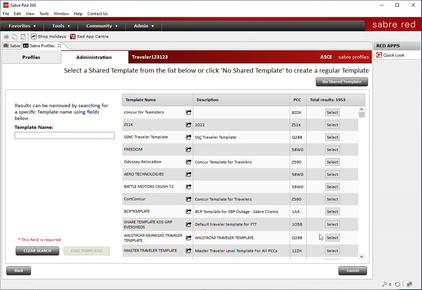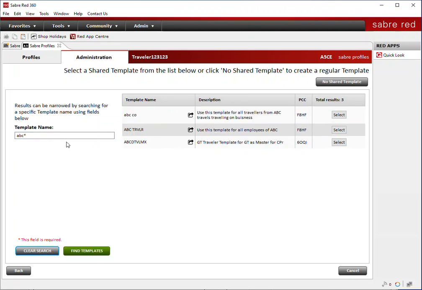On the next screen, you will be presented with a list of shared templates previously created. These templates are being shared across all PCCs branched with A5CE. So let's pick one. We will designate ABC Traveler as our parent template. Click Select.